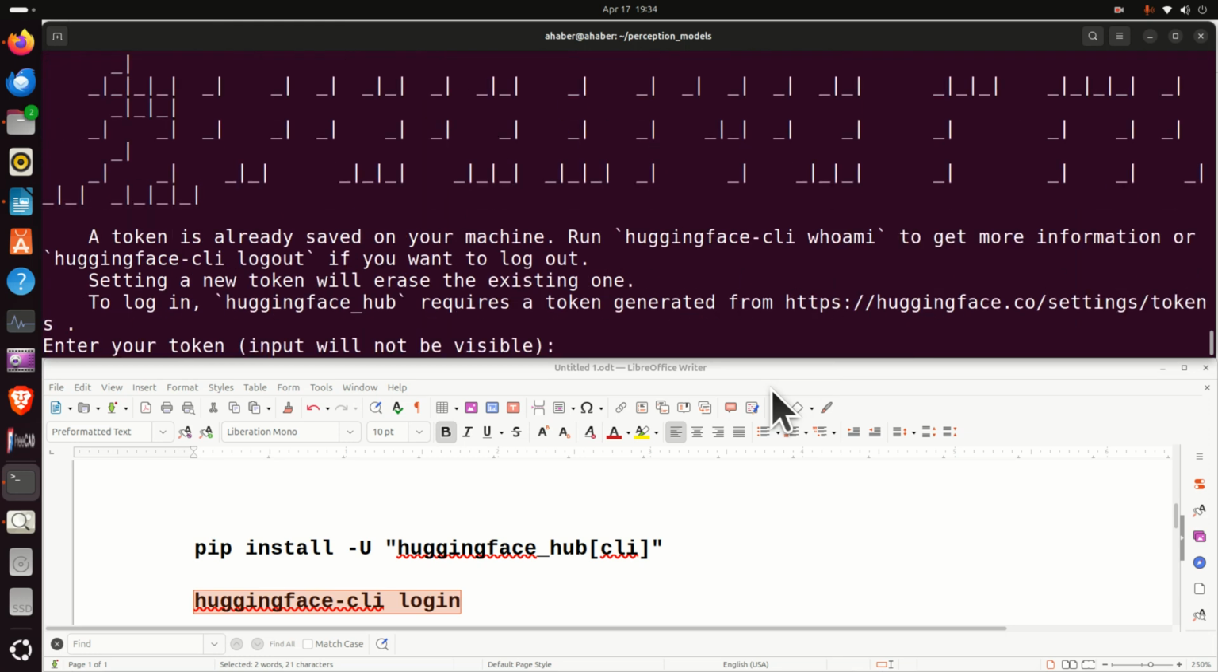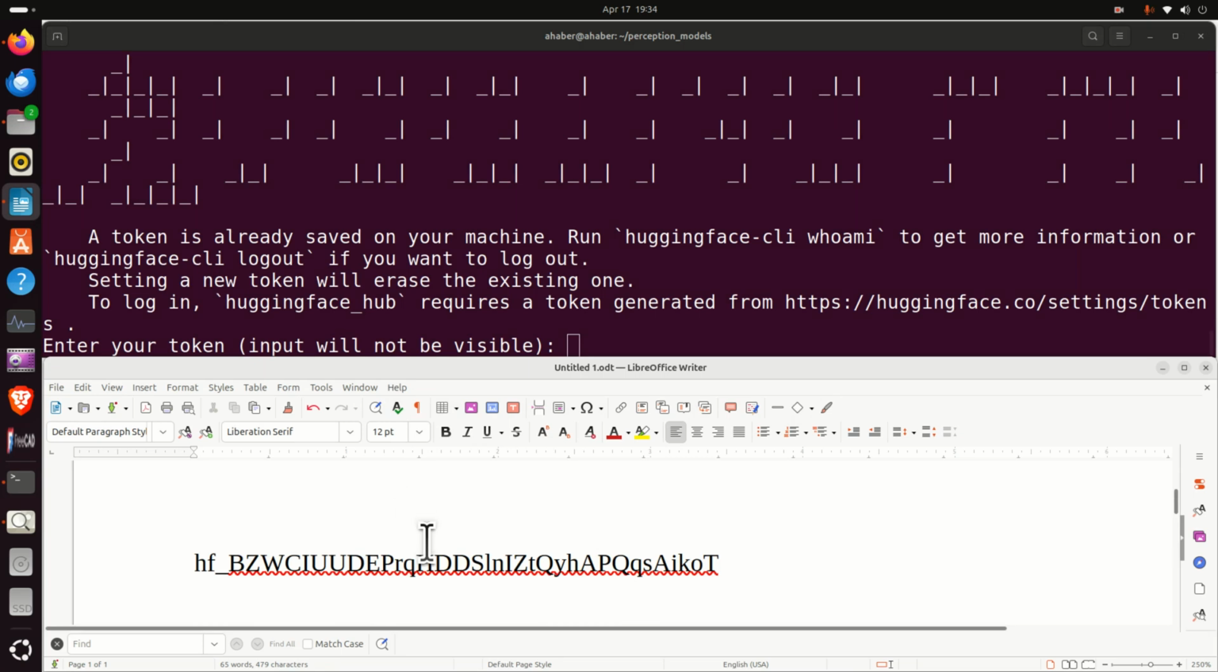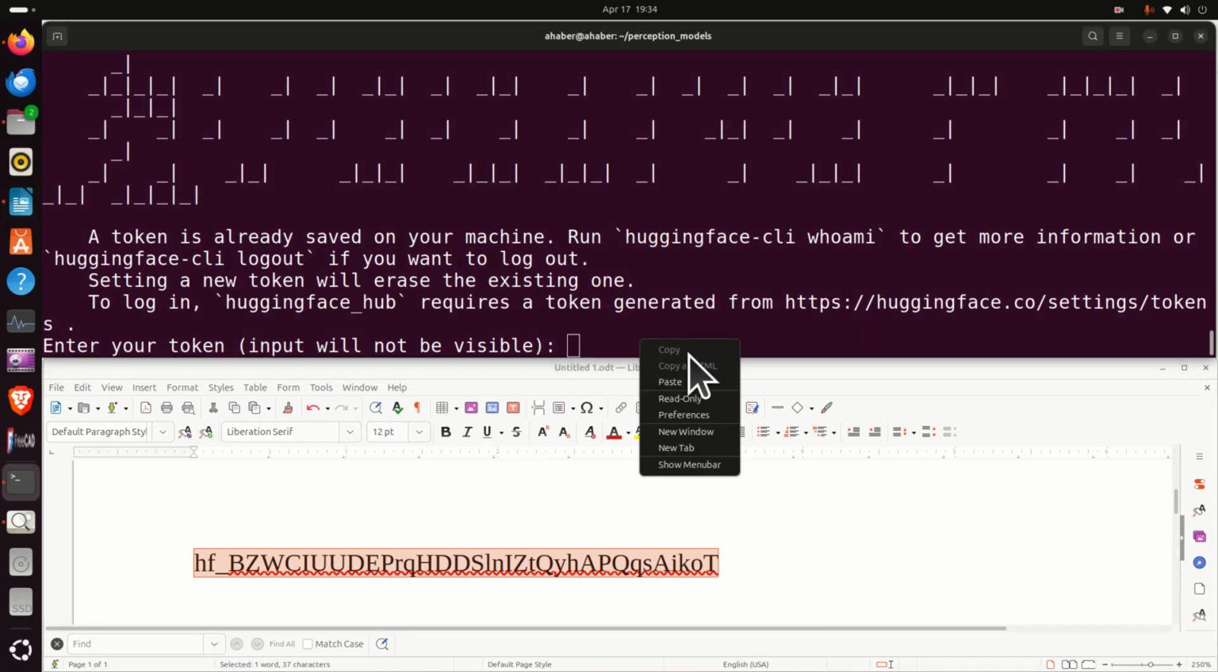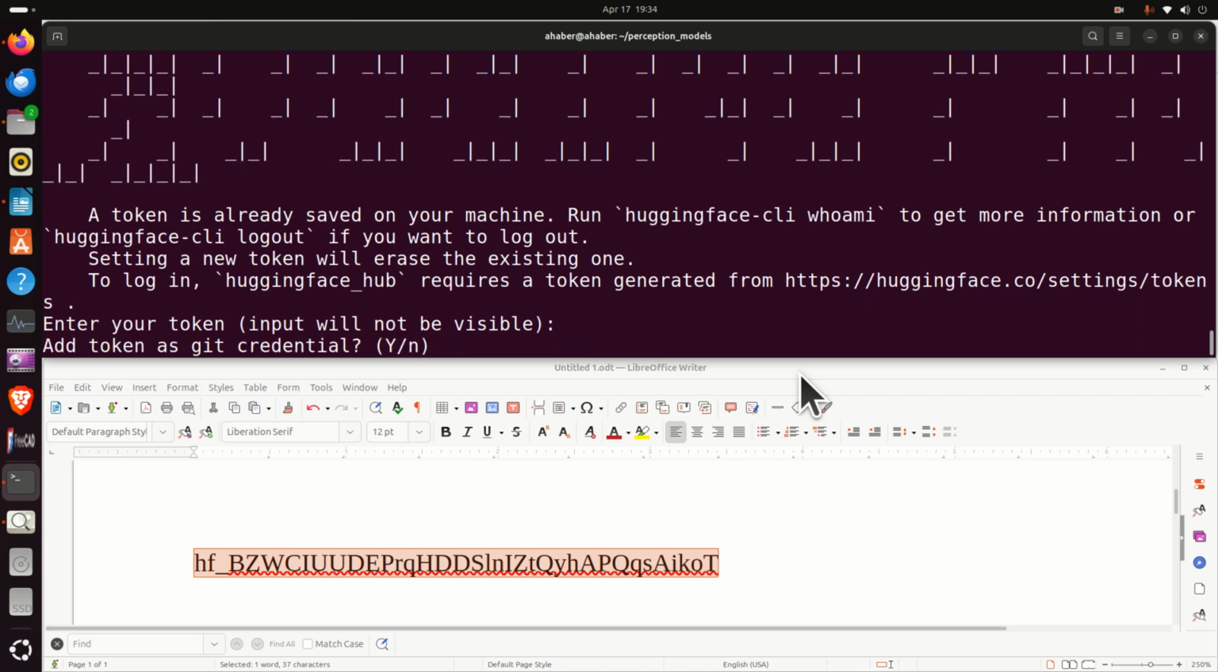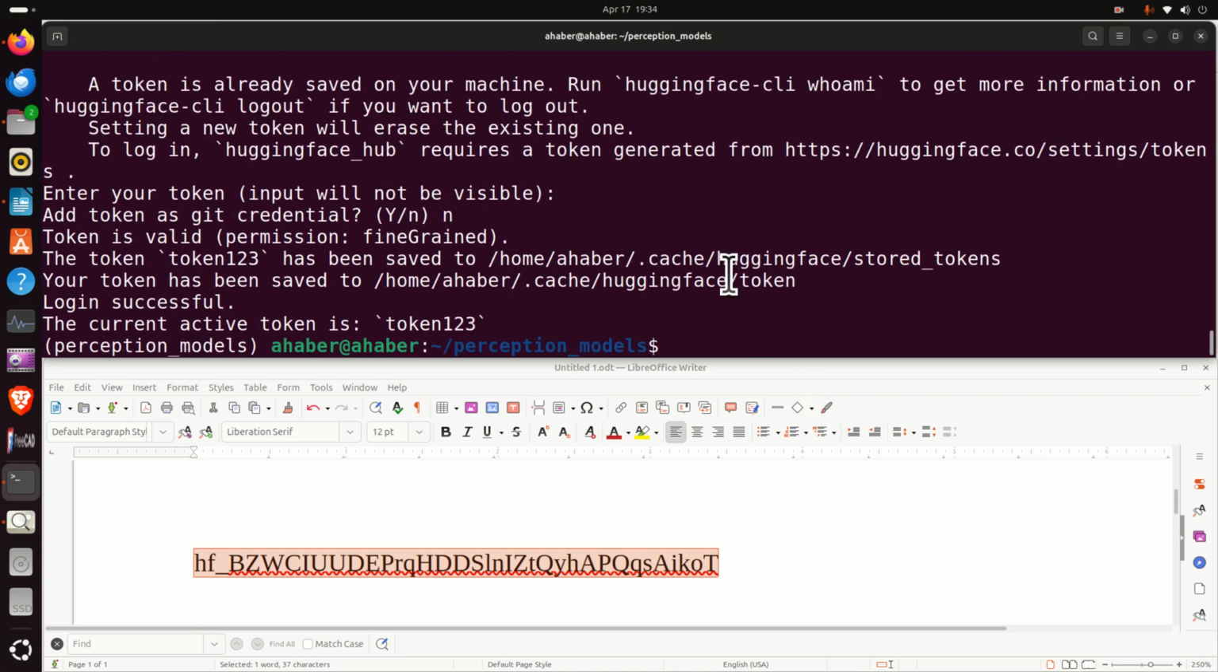And over here, you need to enter your token. So go back to the Hugging Face repository or simply copy and paste the token, press enter. Note over here that I copy and pasted, however, you don't see the token over here. That's perfectly normal. Press enter, and here I will say no, and that's it. Now you can see that my currently active token is 123, and I will be able to download everything.